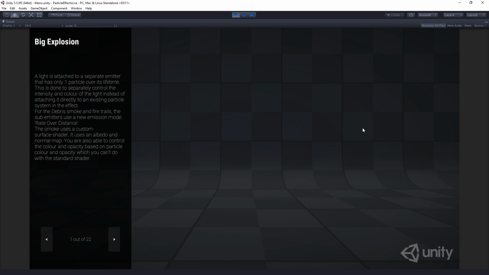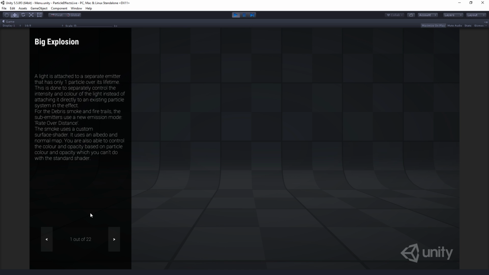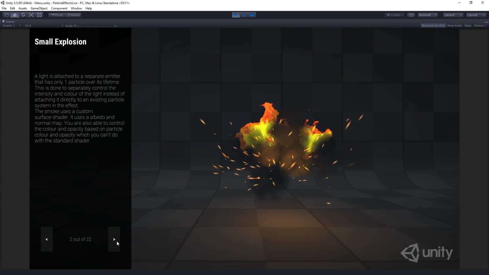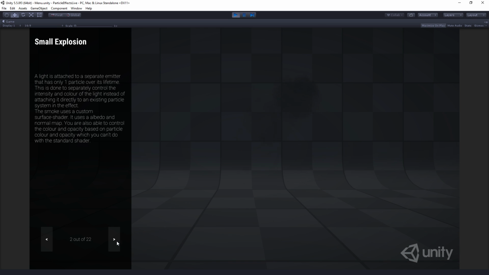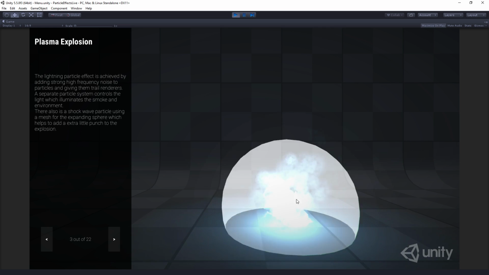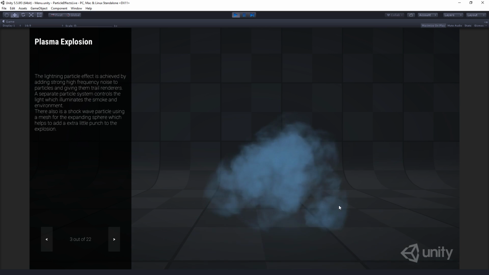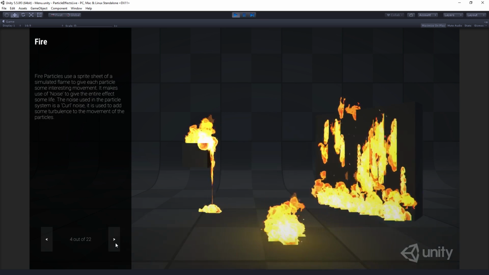And so the first that we have is this big explosion. This is made from a couple of different subsystems. We've got some smoke, debris flying off, some embers, and it's a pretty nice dynamic effect. And we have a nice description of how it's put together here in this UI. Here's a simpler explosion. It doesn't have the debris, but it's got the nice textured fire and the embers and the smoke. We've got this plasma explosion. This is using the new trail renderer module of the particle system component, and we're going to take a look at that in this session.